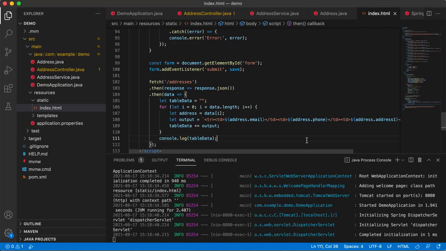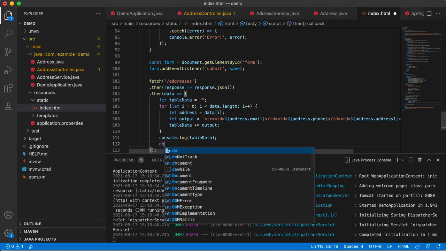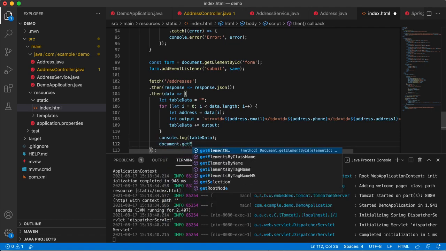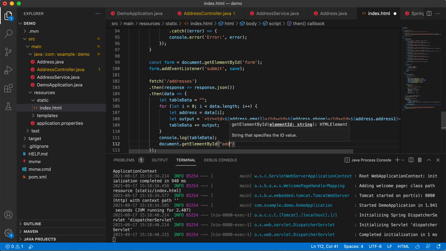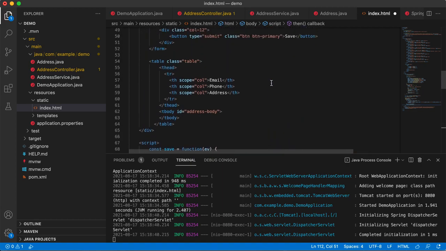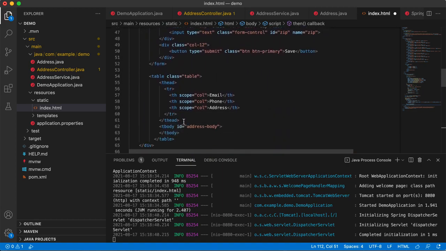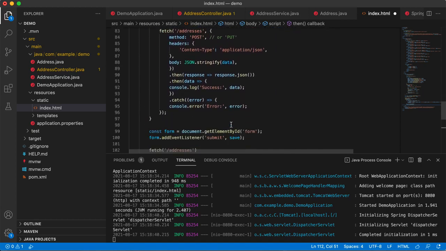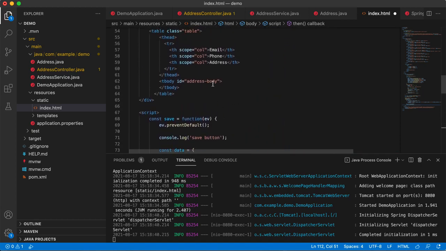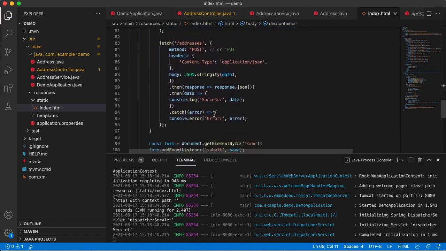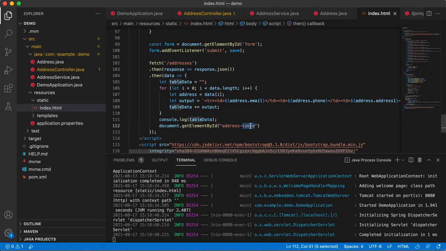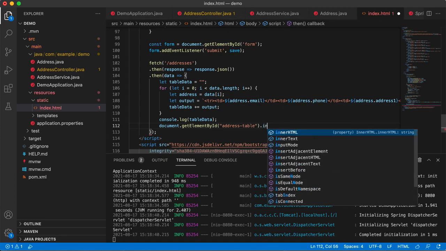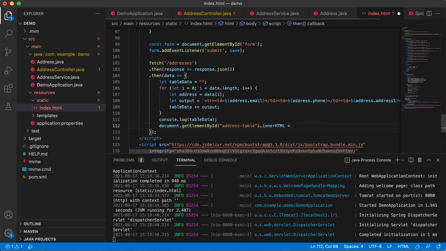So now we want to use document.getElementById like we did before, and we're going to get address table. Is that what we called it? A class table, and it's called address body. Let's call it address table. Address body doesn't make sense to me. Okay, and let's call this address table. We already did. Okay, and then here we're going to set the innerHTML of that equal to our table data.